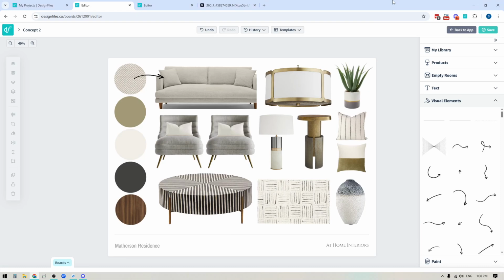In today's video, we're going to be talking about the visual elements library within the mood board editor. Now, if you like the idea of being able to add a variety of different graphic elements to any of the mood boards, concept boards, any sort of presentation slides that you create within the mood board editor, then definitely take some time to check out the visual elements library.